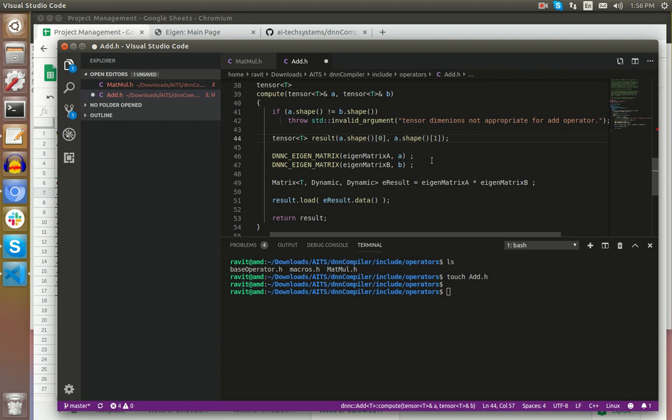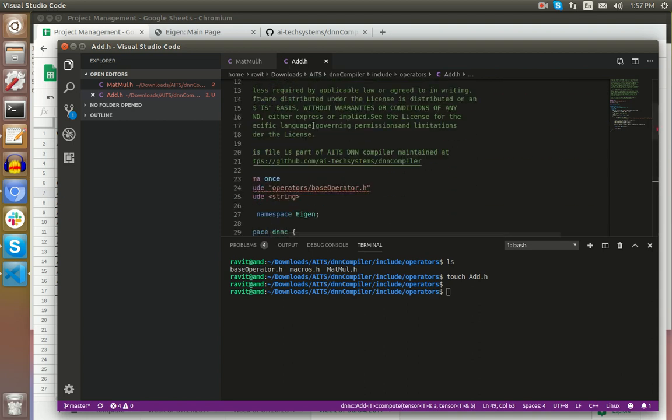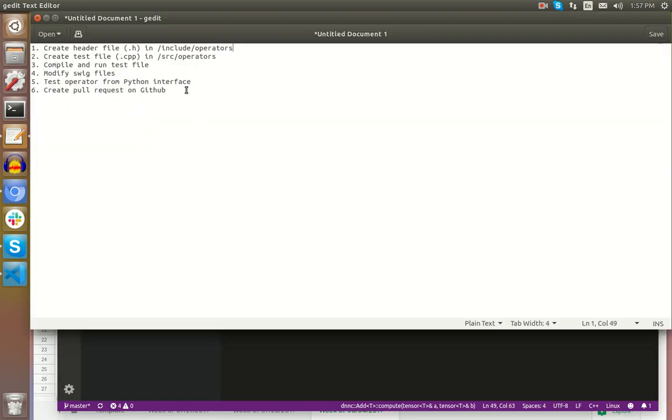So here, this is where Eigen comes in. You create this Eigen matrix A and Eigen matrix B from the existing inputs A and B, and here is where we get the Eigen result. Here in add, we can simply replace that asterisk with a plus sign. It's quite simple since the add operator is a very straightforward operation. As I mentioned, there are other operators that are more complex, where you need to look at the Eigen documentation. Then we load that into result and return result. And so that's pretty much it for add in the header file, and that concludes step 1.